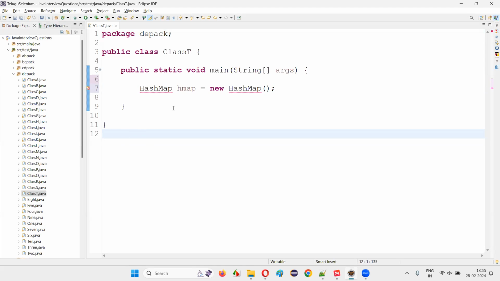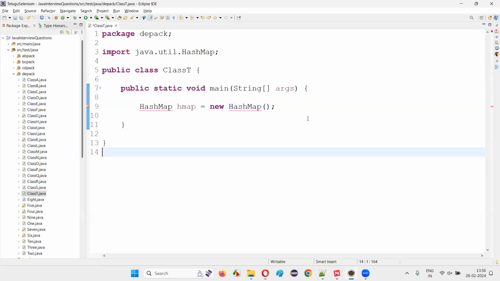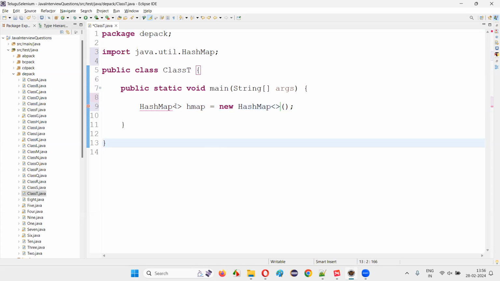So you can press Control Shift O and it will get imported, or you can hover the mouse on this HashMap and import it from the java.util package. Now, there are some warning messages coming. So we have to specify some less than and greater than symbols beside this HashMap predefined class. Inside this, we have to provide the type of the key object and the type of the value object. Two items will be there here. Unlike ArrayList, HashMap will contain two elements, key object and value object.